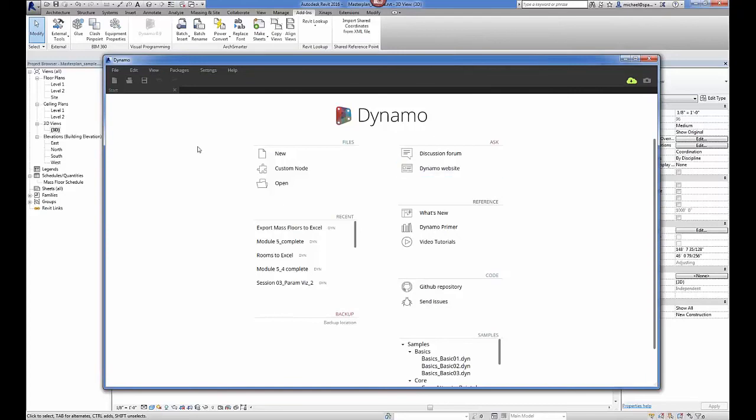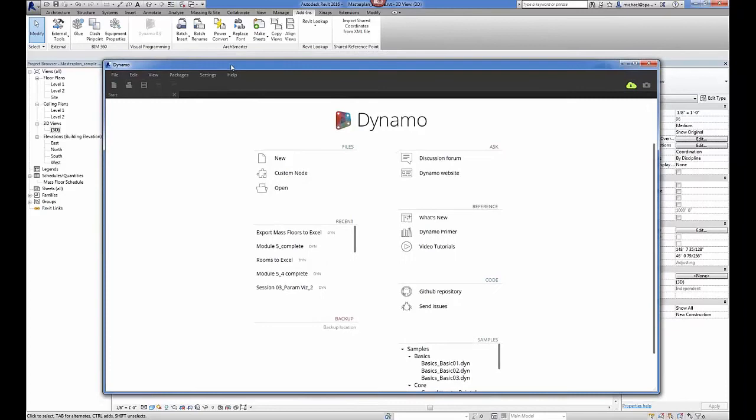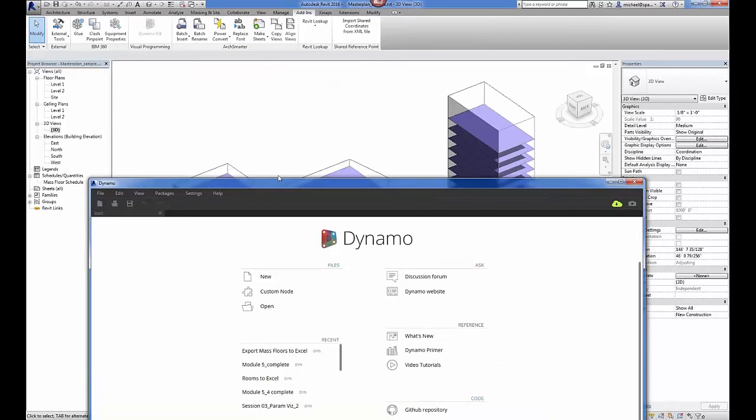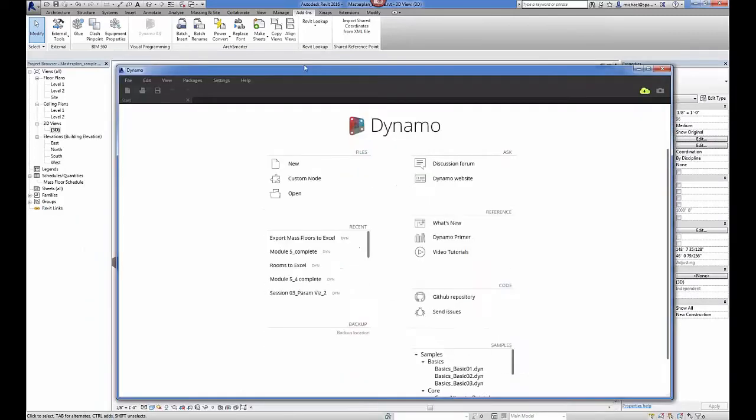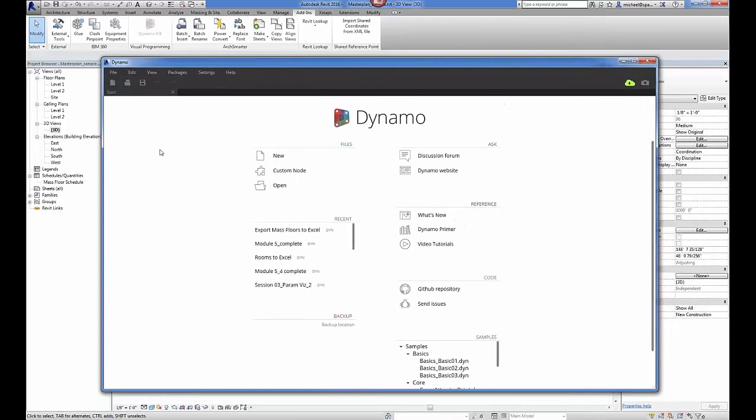So I have Dynamo open, and when you create a Dynamo file, they're called graphs. That's what we're going to be making, a Dynamo graph, and it's going to associate itself to the current Revit model. Whatever Revit file is active when you open Dynamo, Dynamo creates a link and association with that file. So I'm just going to go ahead and create a new graph here.